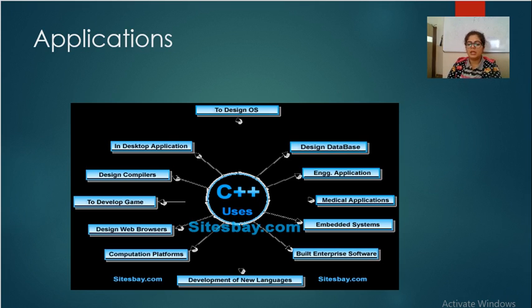Next is building enterprise software. It is also used to build enterprise software. Different types of software are available which are developed by using C++. So students, these are all the applications of C++, that is how we make use of the C++ language to develop different things: to develop games, compilers, medical applications, embedded systems, desktop applications, even mobile applications, and to design databases. So these are all the applications.